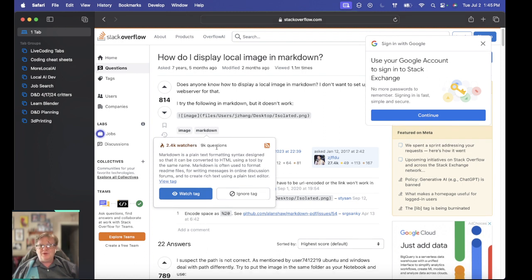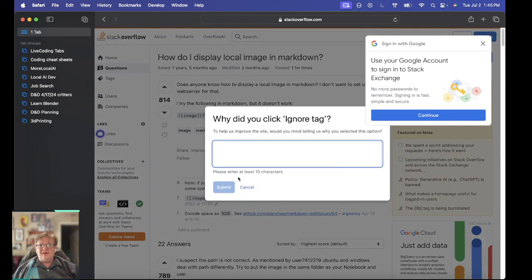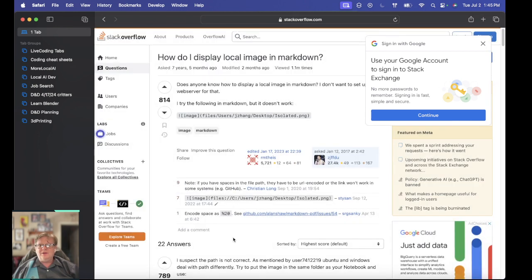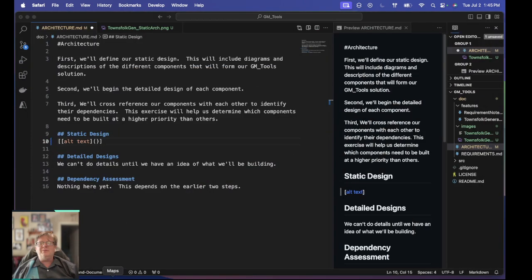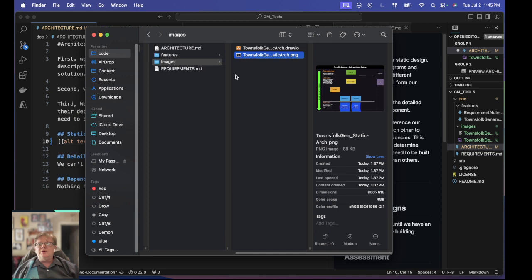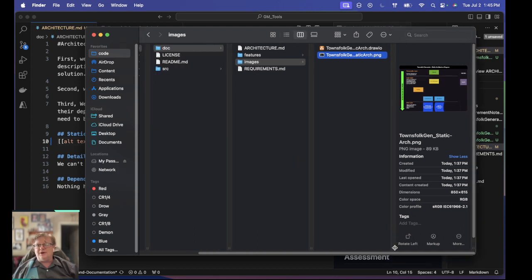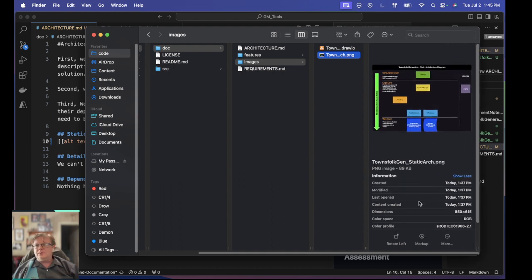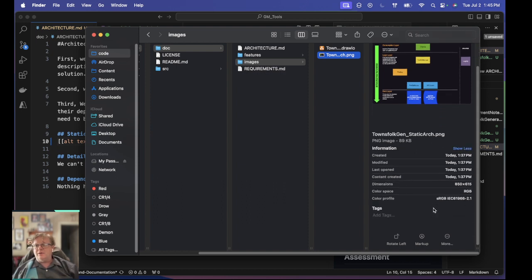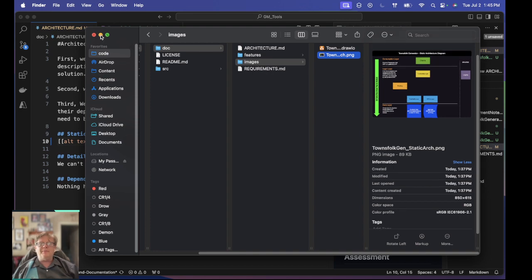So how, oh, come on. I don't want to just go away. Cancel, because it was in my way. If you have spaces in the file path, they have to be URL encoded. Oh. Do I have URL encoding in that file name? Or is that file name in a weird place? Townsfolk gen /static arch ping. And is there actually a parenthesis or a hyphen there? Nope. All right. That's 850 by 615. That's going to be gigantic. That's going to be huge. That's okay.